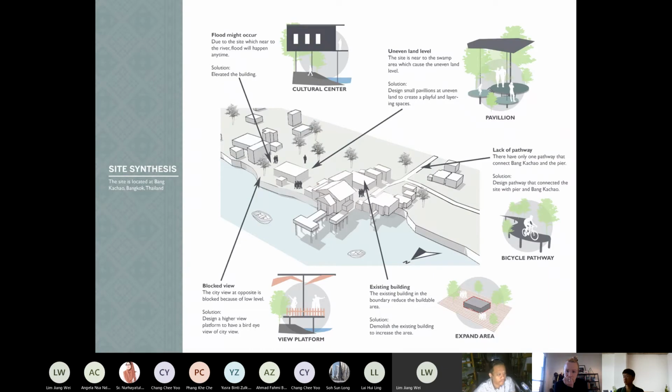So this is the site synthesis. From the site analysis, I will design a cultural center at a higher level, and to solve the uneven land level, I will propose a pavilion with even height, and add a bicycle pathway and a pedestrian pathway, and demolish the existing building to increase the area and the view. I will design a higher-level platform to have a large view of the city and the river.